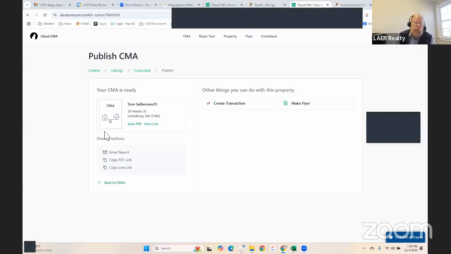There we go. View PDF. So there are two different outputs with this program. One, of course, is the traditional PDF. And we're going to look at that first. And then we're going to look at the View Live version too.